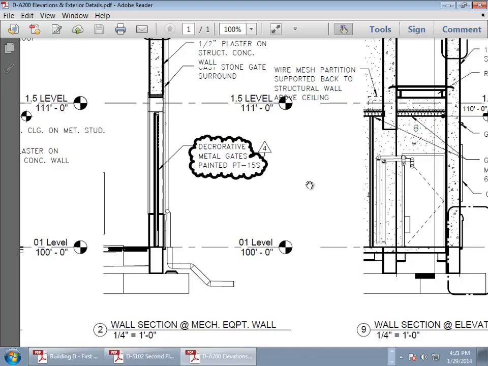So what do we have here? In terms of this, what is it? Level 1, it looks like they're putting at 100. Okay, level 2 or 1.5, interesting.